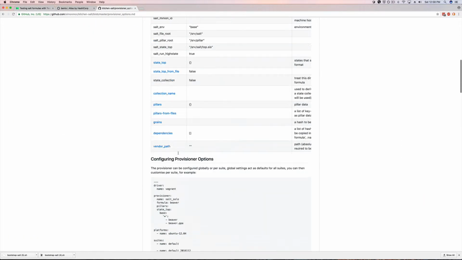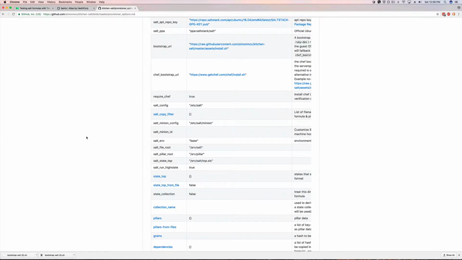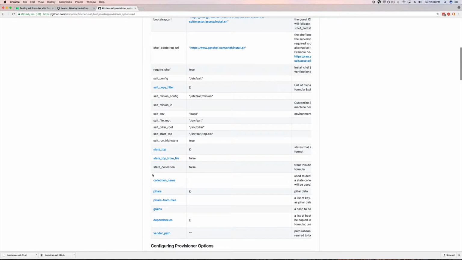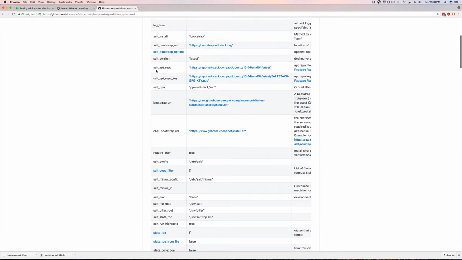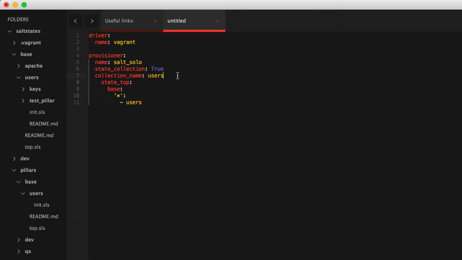Okay, so now that we've got the collection taken care of, we also need to feed in the pillars, but just a moment. I believe this is all we need. Because we've got the collection name, we've got the state collection. We're going to put in the pillars in a second. Oh, we do need to change the URL because it's not the correct URL. I already submitted a GitHub request to change that, so hopefully by the time you watch this video, that will be changed.